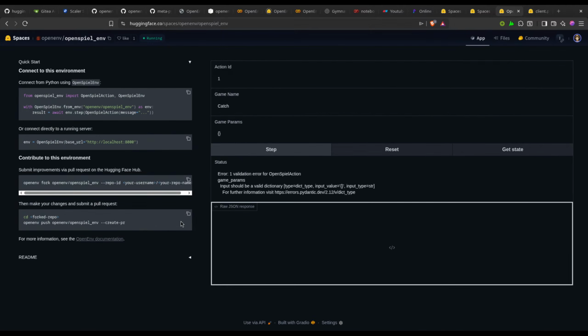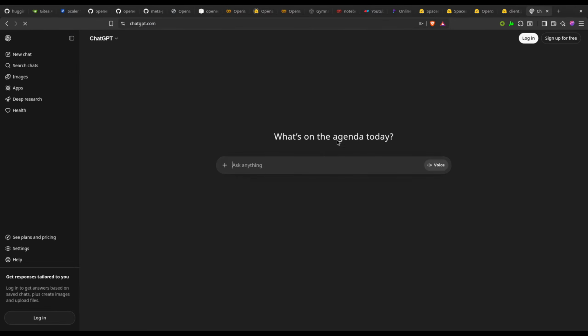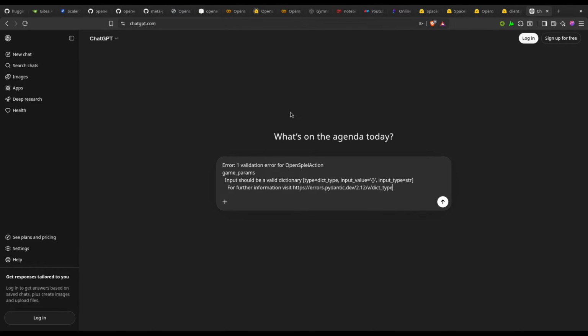Let's try to run this. It is giving us an error. I don't know why. Input type is a string. Type should be dictionary type. Why is that? Input value is this and input type is this. Let's try to give it to... what did I do wrong?